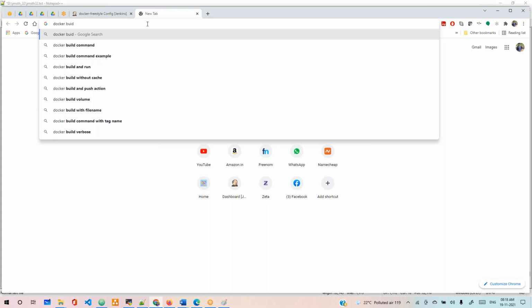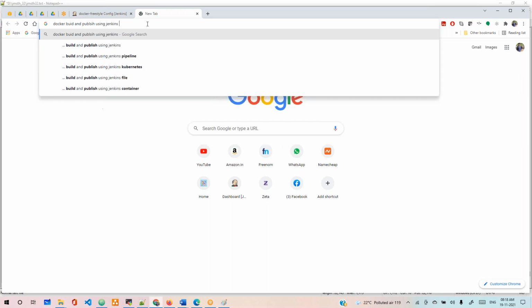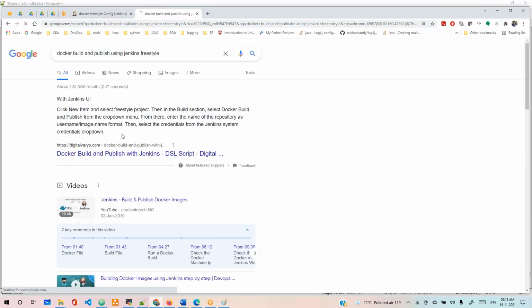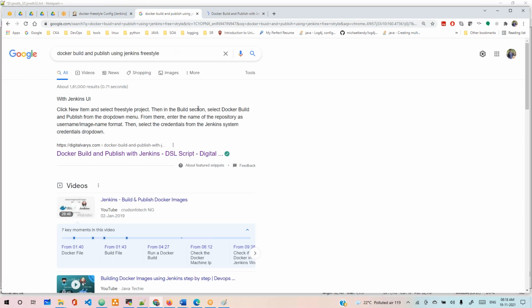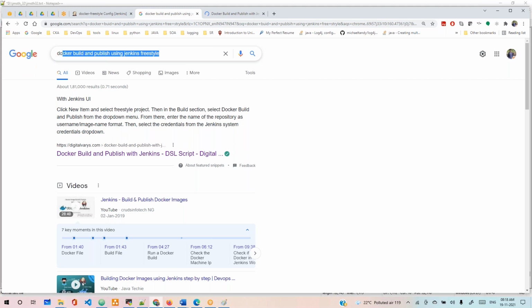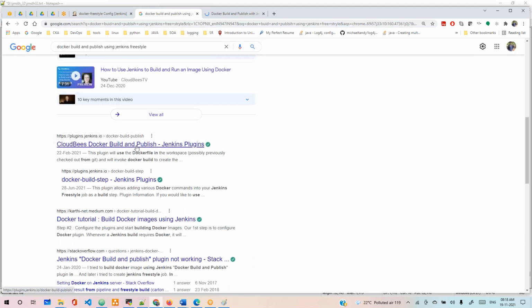Understand? I have a requirement, but I don't know the plugin name. Right now I know, but basically, if a new plugin, a new requirement comes, how to Google? That's what I'm trying to show you. Docker build and publish using Jenkins freestyle. I don't know whether it is publish or push, whatever it may be. If you know that, that's how we can do this. This is a DSL script. This guy, the DSL script means that is again pipeline. Here now, I got the same result: the CloudBees Docker Build and Publish.